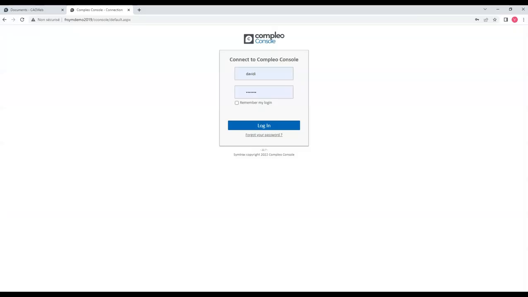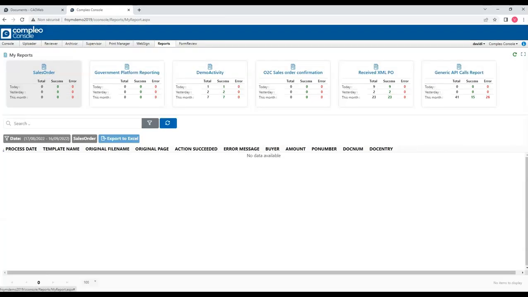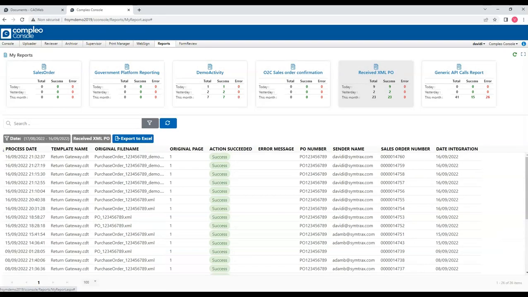The receiving party will also have access to a web application called Compleo Console. By logging into the Compleo console, the receiving party has access to Compleo reports where they are able to keep track of all the historical processes that they have set up, and anytime a business partner triggers any of these processes, Compleo is able to record information that is set up by the receiving party. In this case, what the receiving party has decided to keep track of is here, such as the PO numbers, its SO number, sender name, and the date that it was integrated.